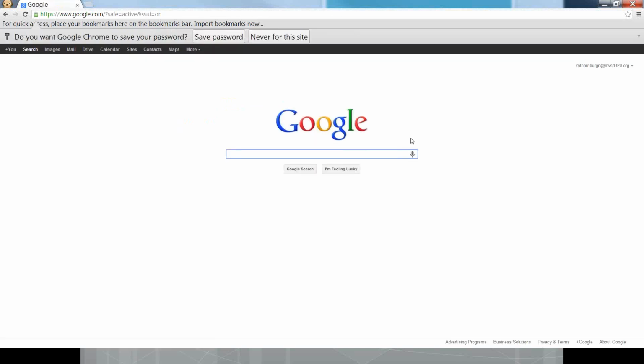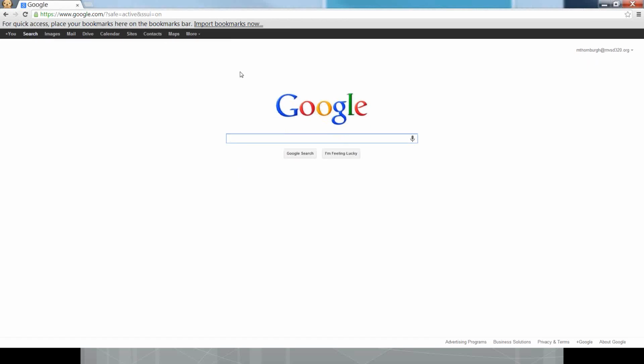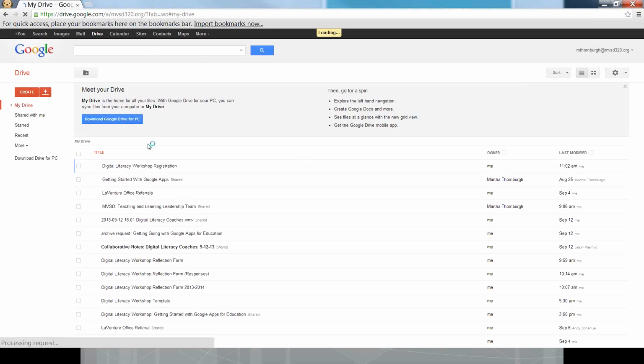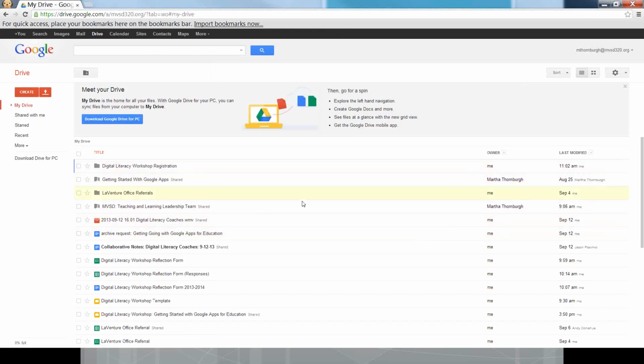Okay. Once I've done that, I am logged in to all things Google. So if you look up here at the top, you'll see here's where I would get to mail. Here's where I would get to the drive, calendar, sites, and then there's a more button here too with other things that you can get to. So if I click on Drive, it takes me to my Google Drive.